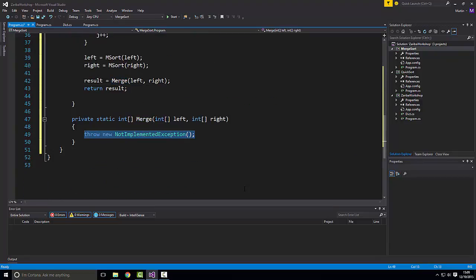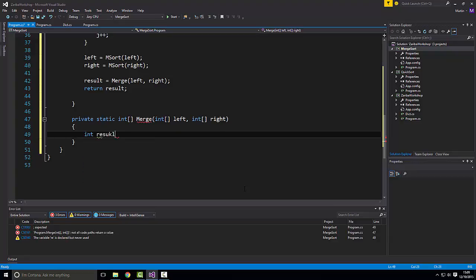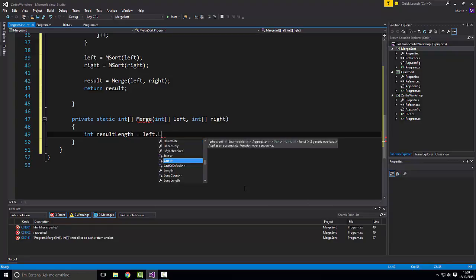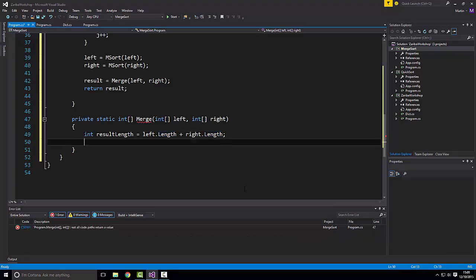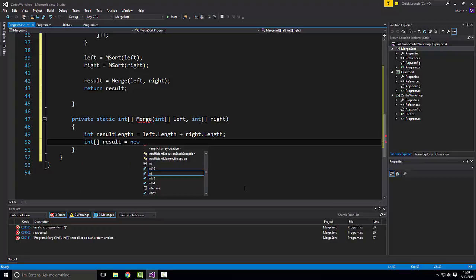Up to here everything should be fairly simple and straightforward. So what is it that we have to do here? We'll need some variables. So int resultLength equals left.length plus right.length. This is going to be our resulting array that we have to give in the end. So int result equals new int of resultLength.